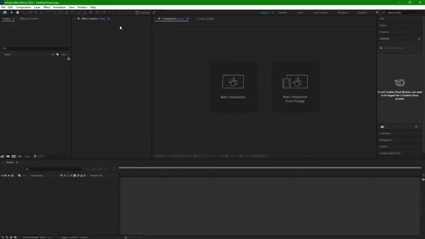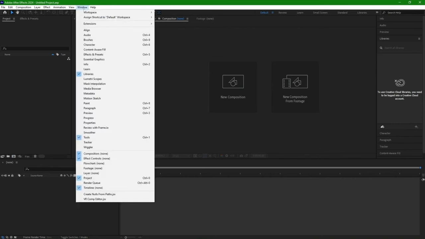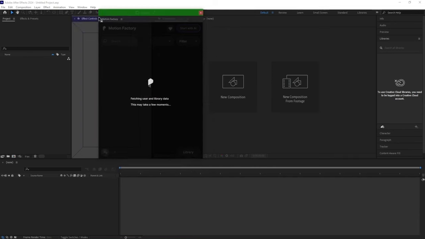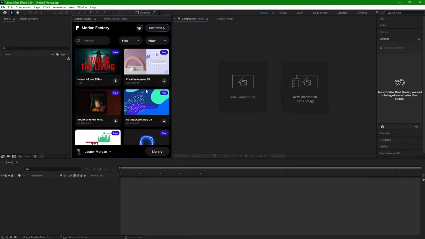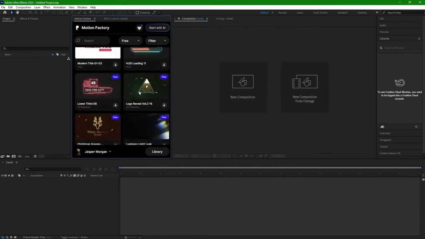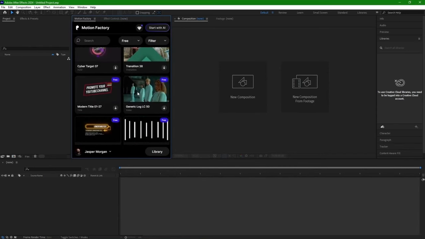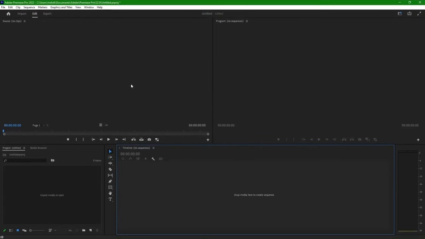Now, open After Effects and go to the Window drop-down, then go to Extensions and click on Motion Factory. You will see that the plugin runs without any problem, and you can explore all the free items for After Effects.